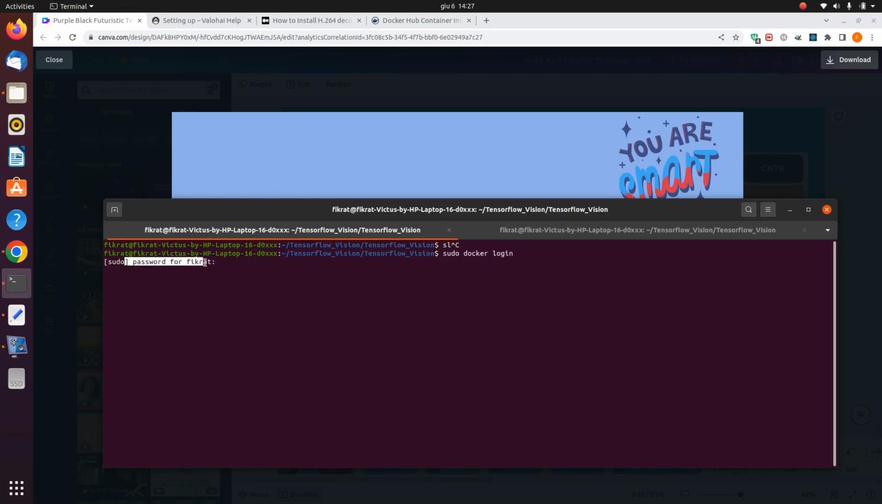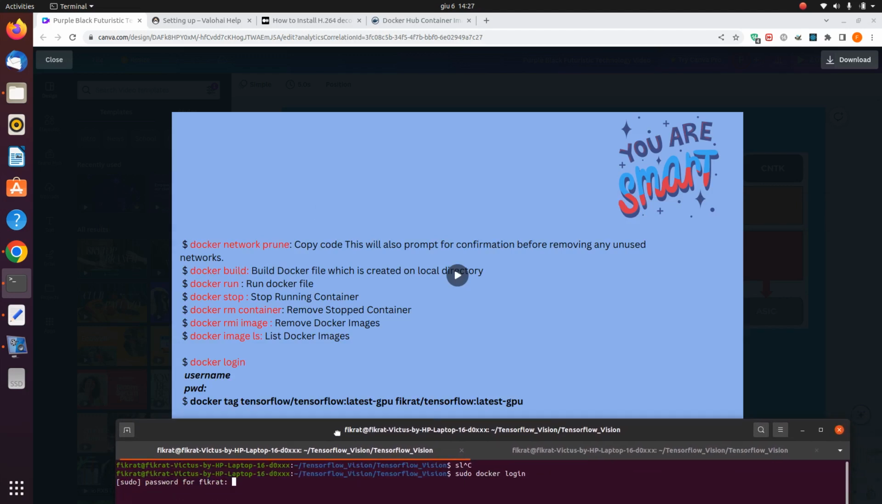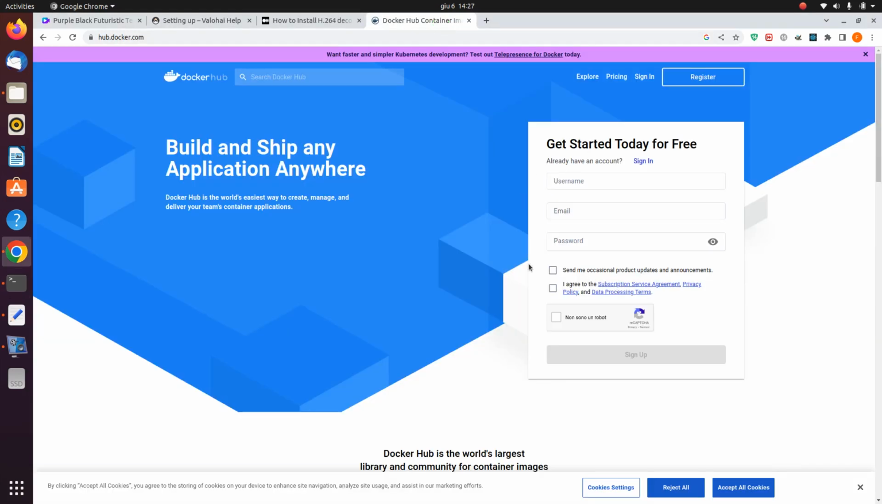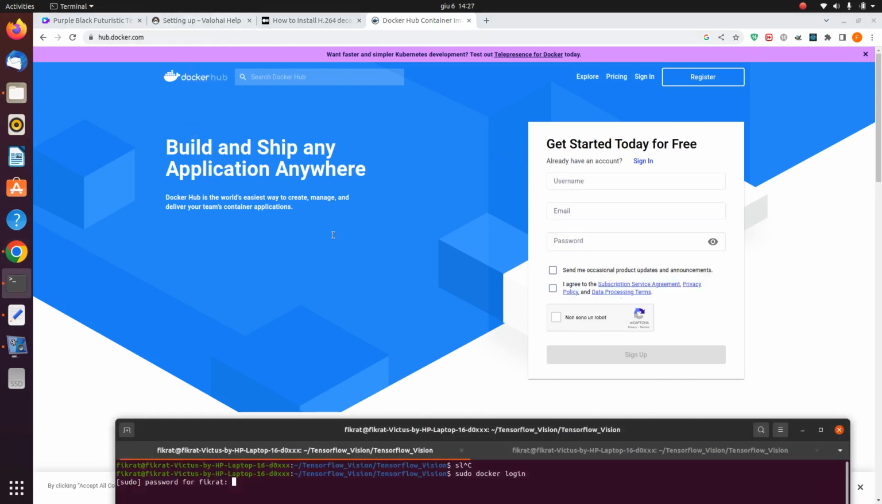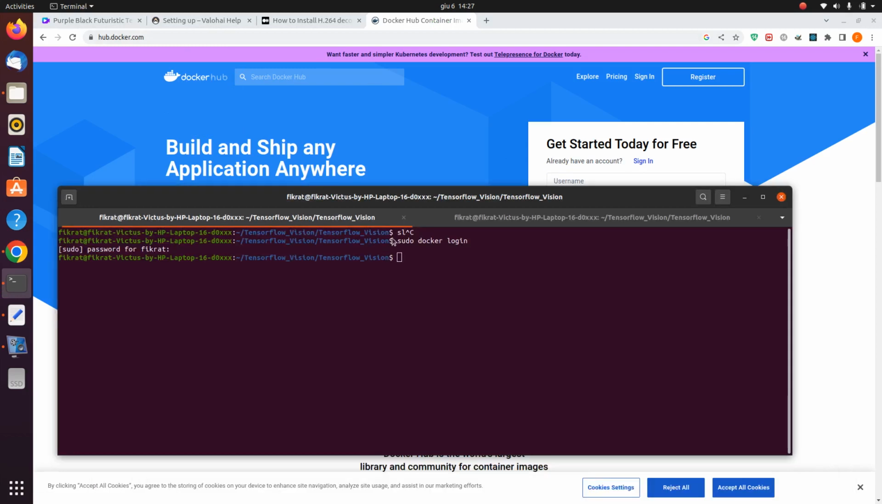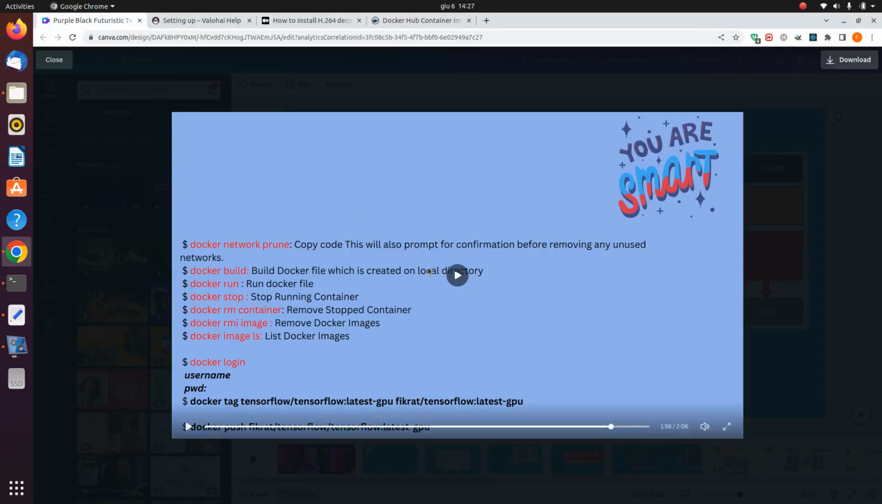If I put in the password, it's going to ask for the username and the password, which are already set here. It's going to compare with the Docker Hub database to know who you are. After that, you have requirements to push.